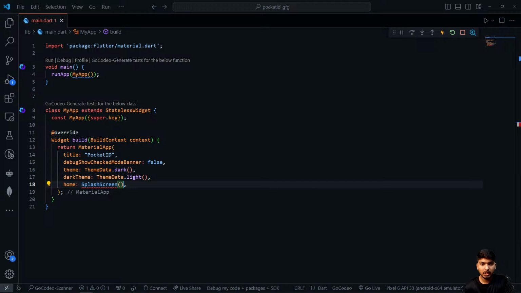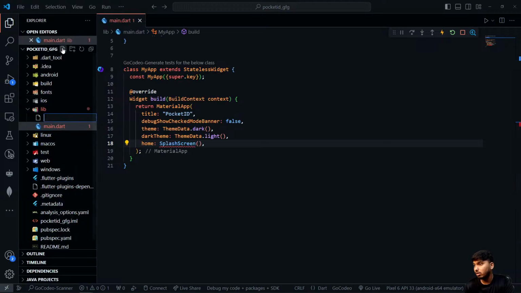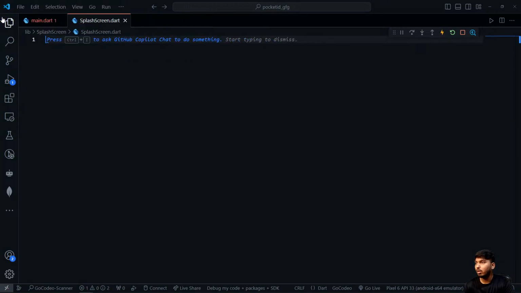So let's do one thing. Let's give another stateful widget. Let me create a folder, and inside that, I'm going to write splash screen. And right inside this, I'm going to create a new file, and I'm going to name it splash_screen.dart.